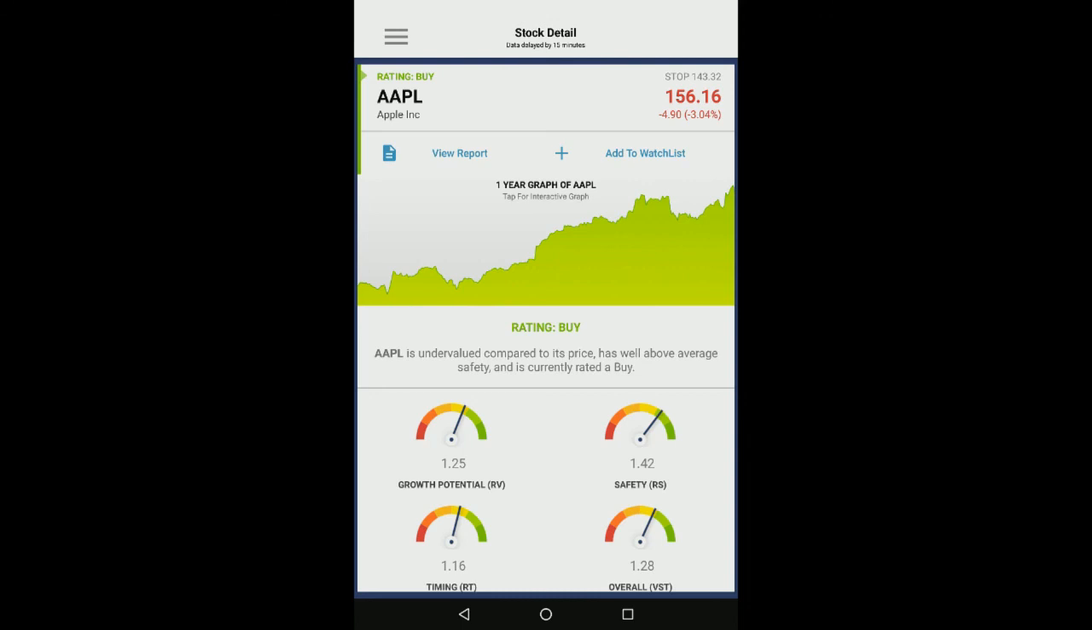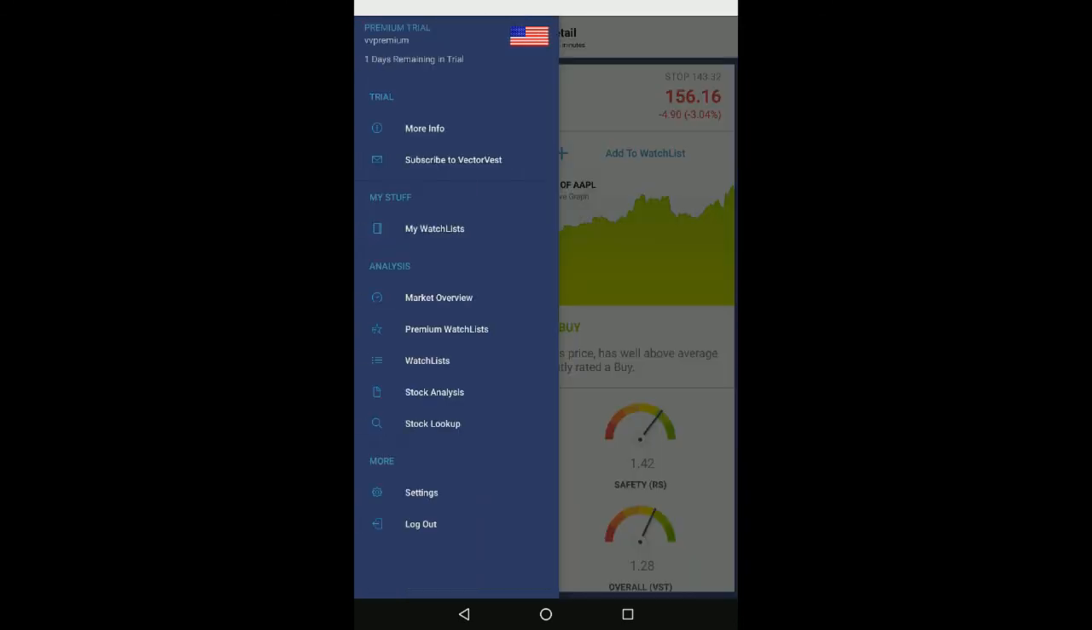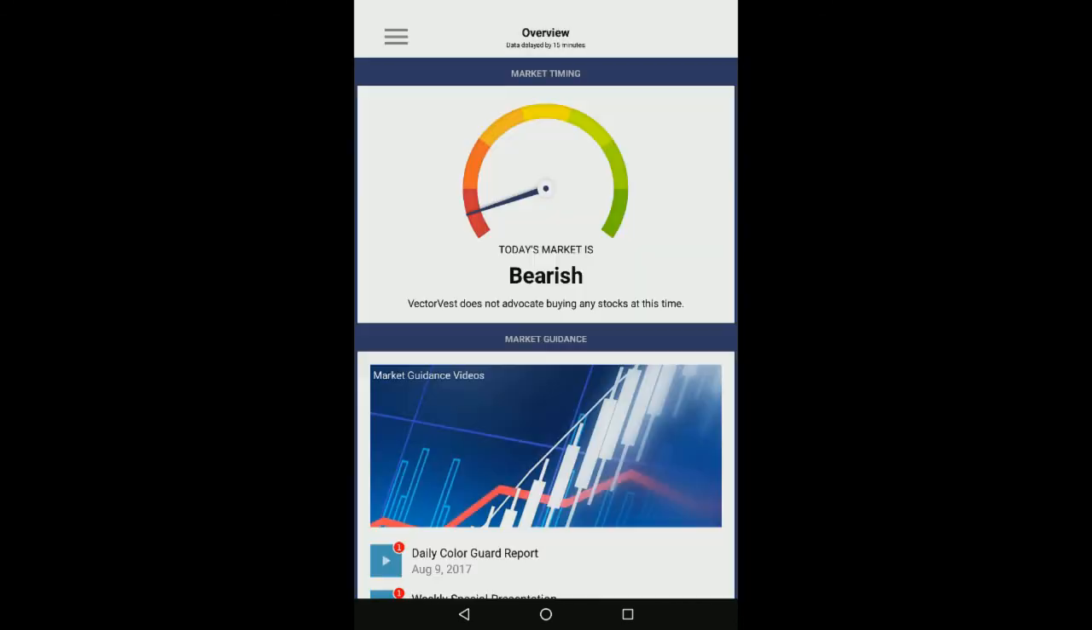And now that we know how to effectively use this tool while we're on the go, the last most important aspect of VectorVest is market timing. As we say every day in our daily updates, market timing is the most important factor any investor should be aware of when making decisions in the market. If you click on the menu button and tap on Market Overview, right away you can see whether you should or should not be buying.